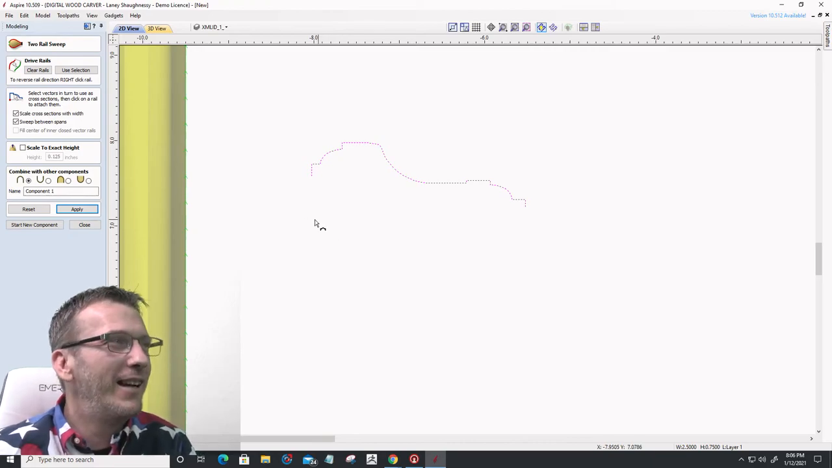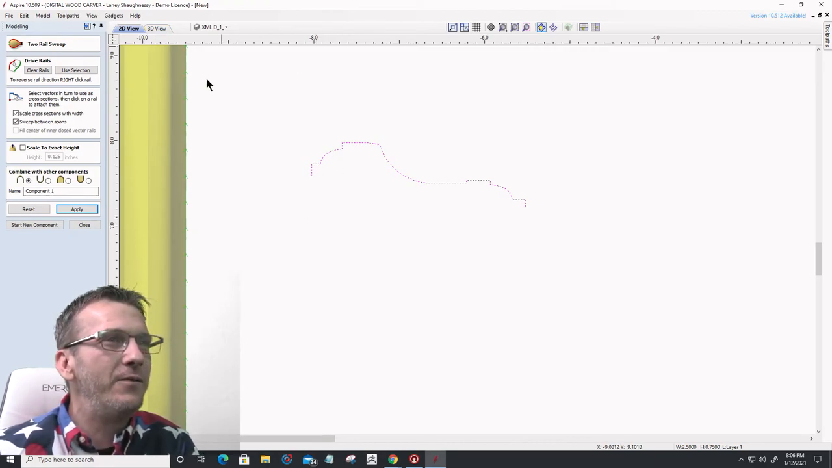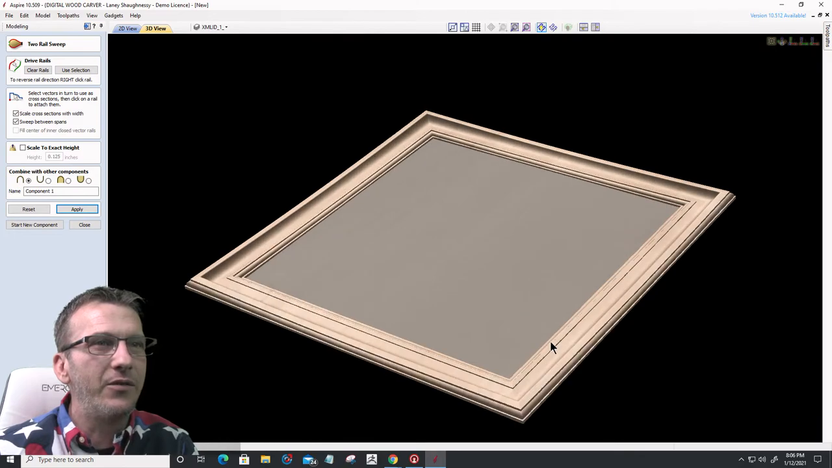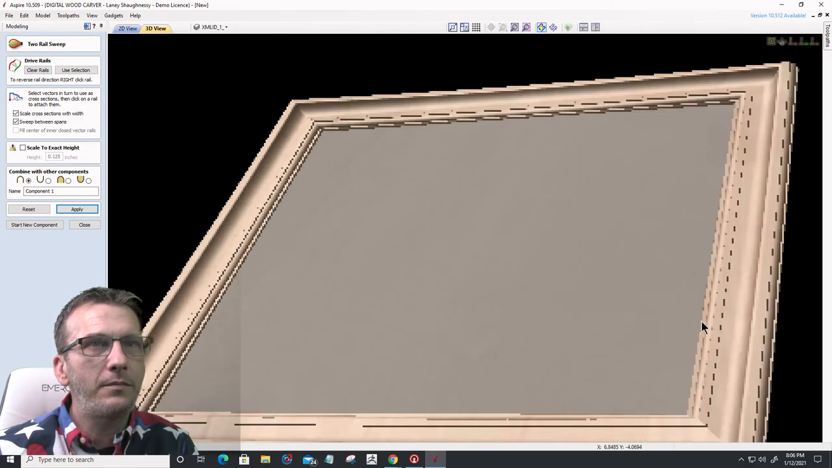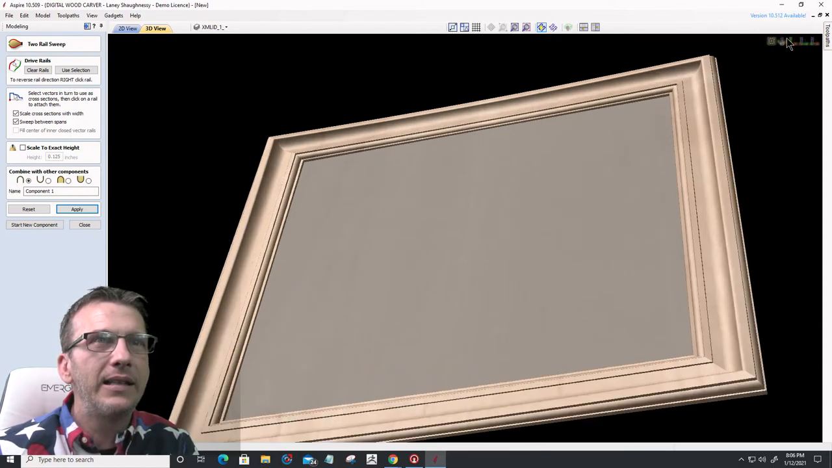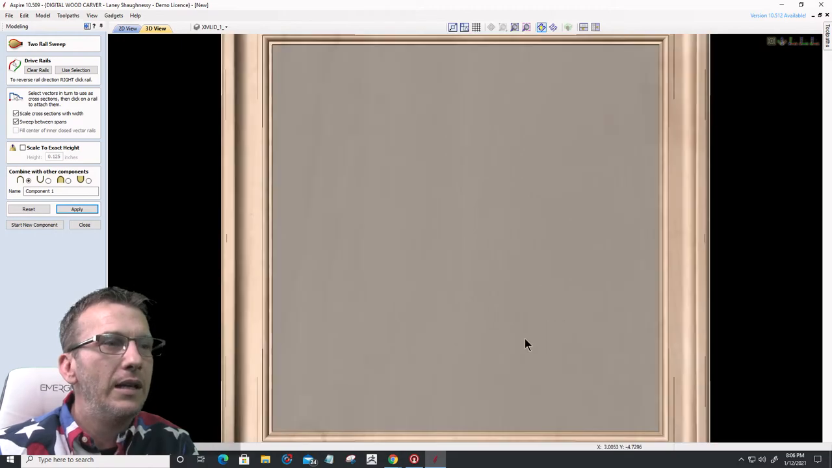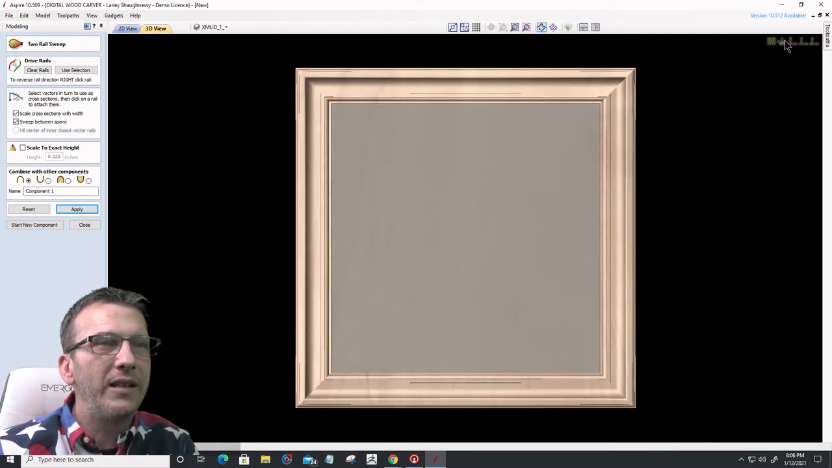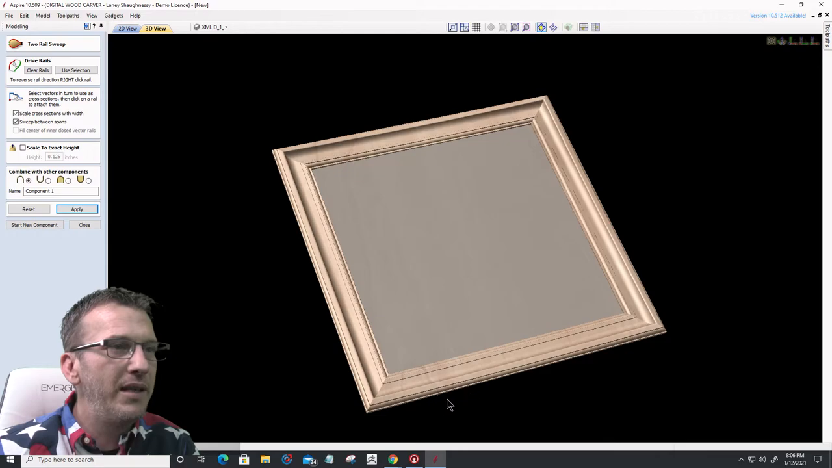Okay. Let's go ahead and look at our 3D view and let's look at this frame. Let's get in a full-on straight-on view and turn it into a perspective so we can see the detail a bit.